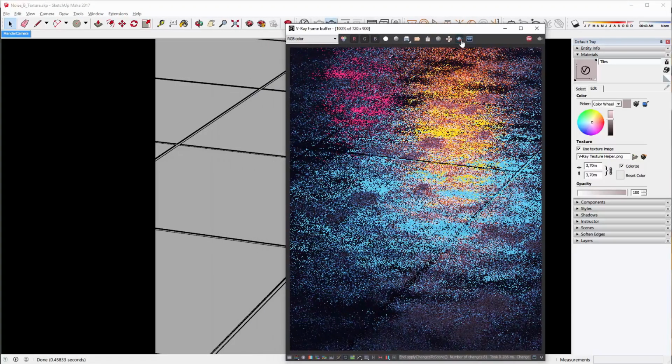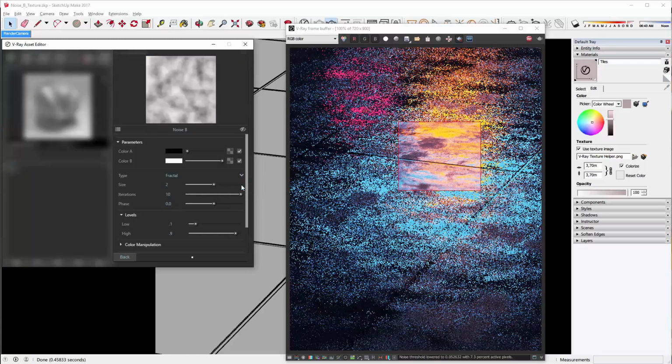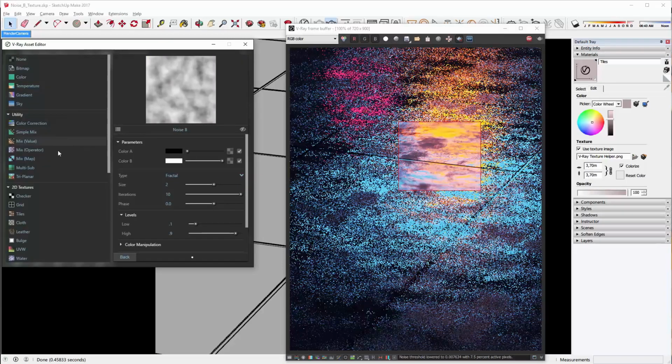And again, I'm going to make another region here, just so it updates more quickly that way. And this is the tiles, and we can see that we now have separate bump and displacement mapping, and we also have switches to turn bump on and off, as well as displacement. I'm going to talk about displacement later. And this is the noise B texture, and here's where you can find it. It's under the 3D textures, because it's a 3D textures noise B.